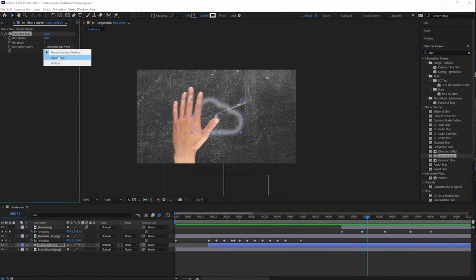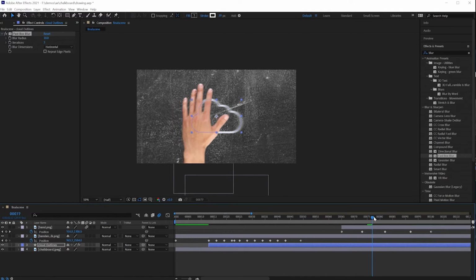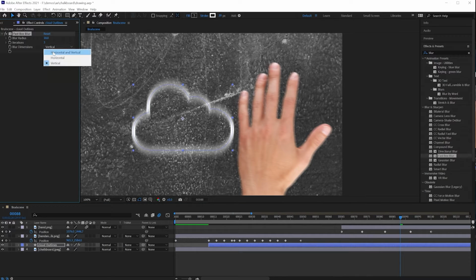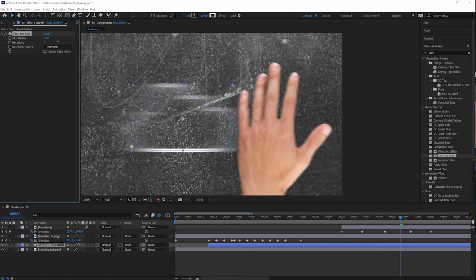You can experiment with horizontal versus vertical. And so horizontal, of course, gives you these horizontal streaks. The vertical will give you these vertical streaks. It's the hand moving left to right, so it'll be horizontal. And I can increase the iterations to make it look a little bit smoother, like this. If you want more streaks, you can lower that number.